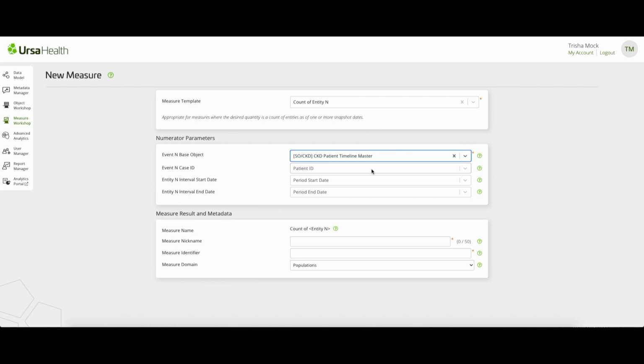After selecting the object, the system correctly auto-detected the choices for the next three fields. If it hadn't, we could simply enter the correct case identifier and start and end dates. The Case ID field uniquely identifies the entity to be counted, and the period start and end date fields identify the time interval associated with the patient in the timeline object. The timeline intervals associated with the patient inform the system what reporting periods the patient should be counted within.